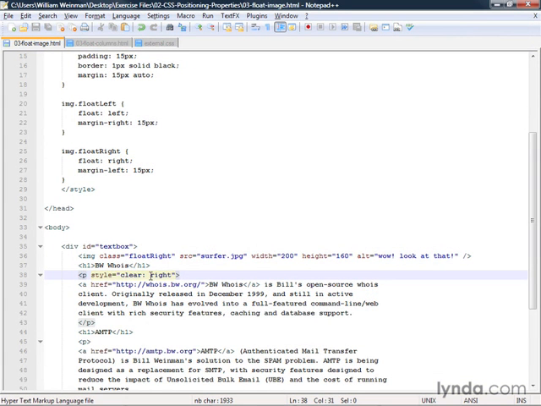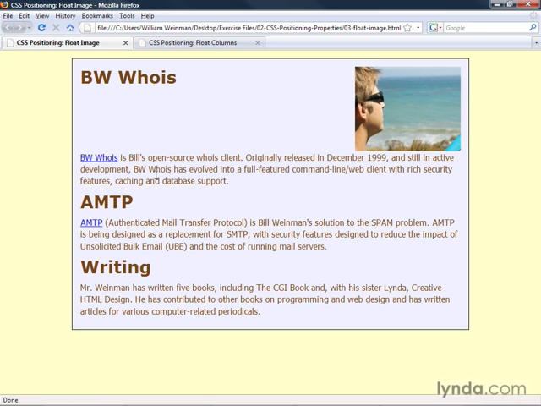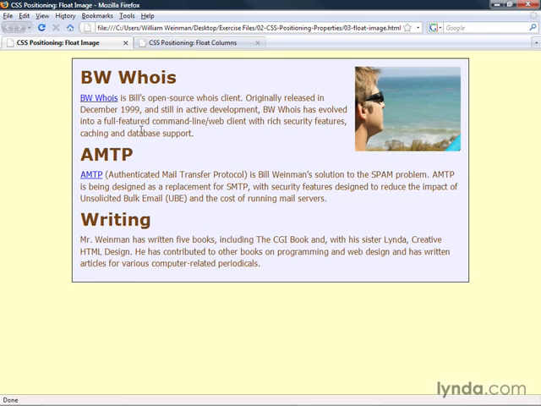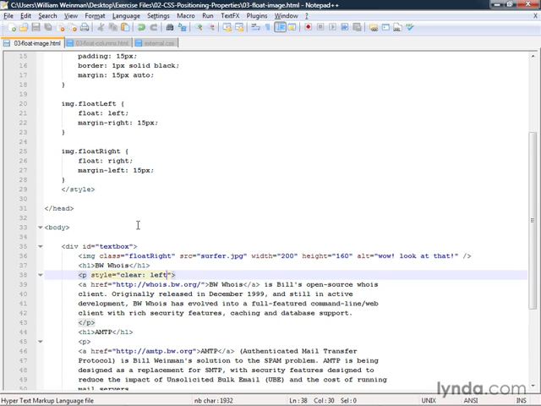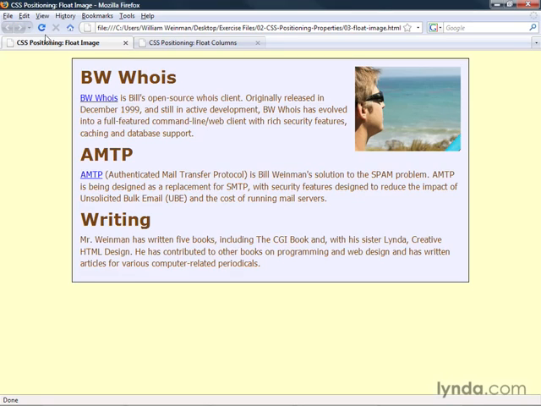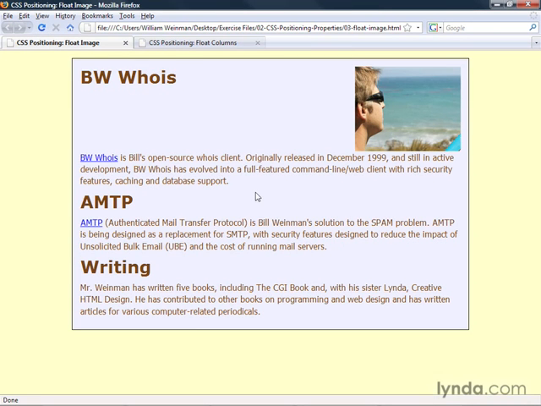If I change the clear property to say clear left, then it will only clear objects that are floating to the left. I'll save that. And so it won't clear anymore. Now the text is wrapping around again because the clear property specifies the left value, and this object is floating on the right. I could say clear both, which will make it clear anything that's floating on the left or the right. And then it's clearing again. So that in a nutshell is the float property as it applies to an image.